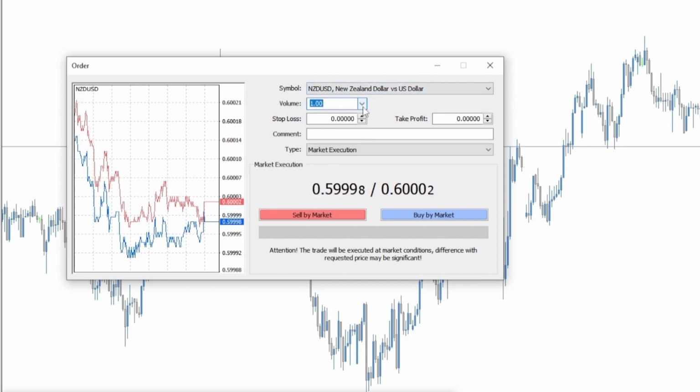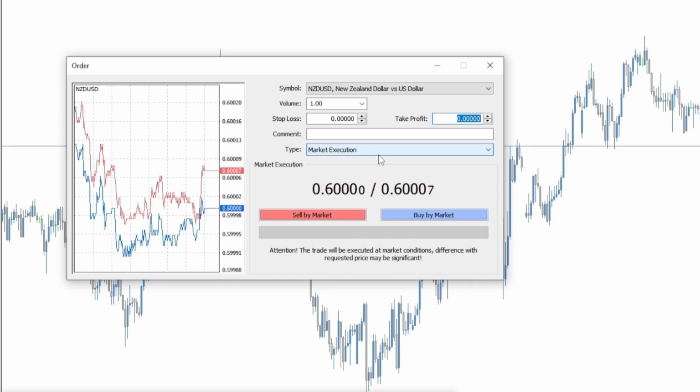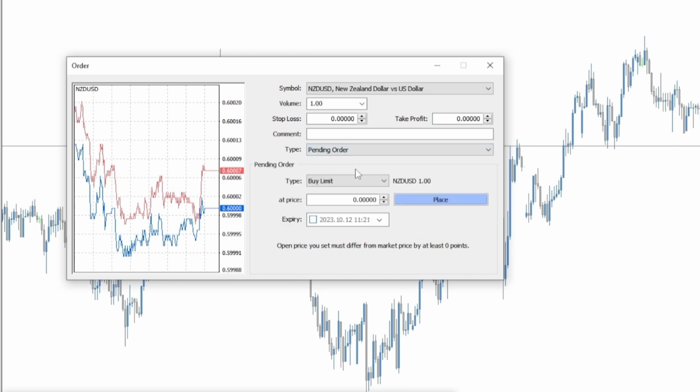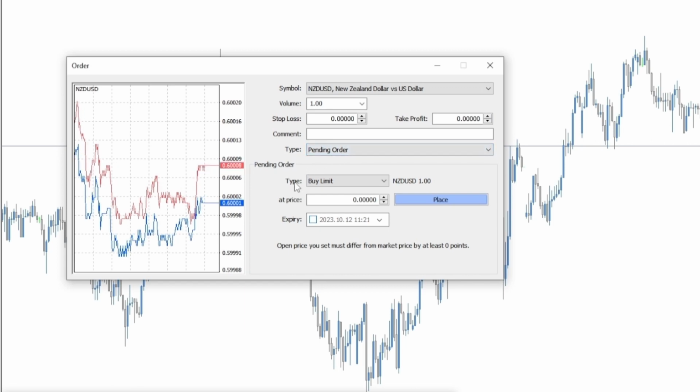So what we will need to do is figure out what is our appropriate lot size for this position. And then here we can put in our stop loss, our take profit, and also we have the option of whether we want to enter at market execution, which is an instant order into the market, or whether we want to set a pending order. Now, of course, a buy limit is a pending order, so we want to select pending order. And then we want to come down here, type is of course buy limit, and now we need to input a value.